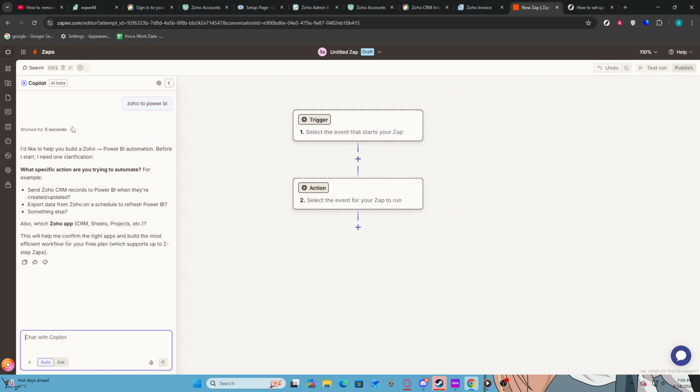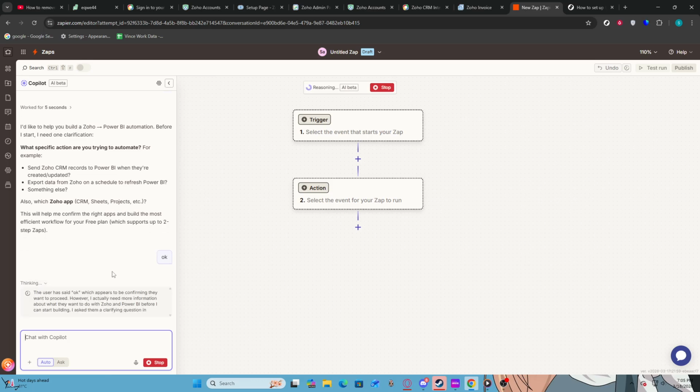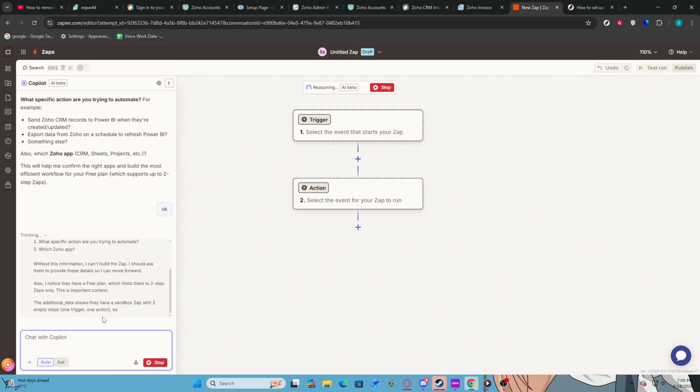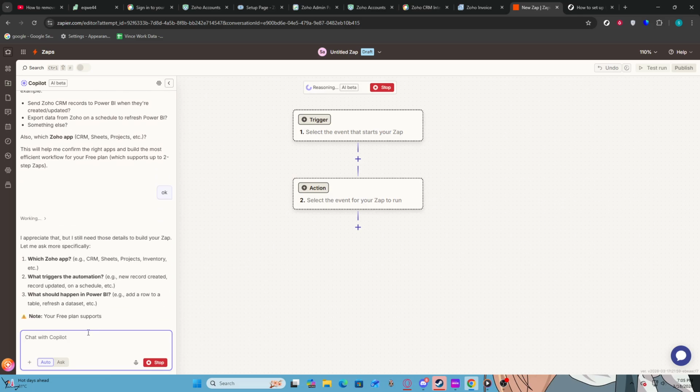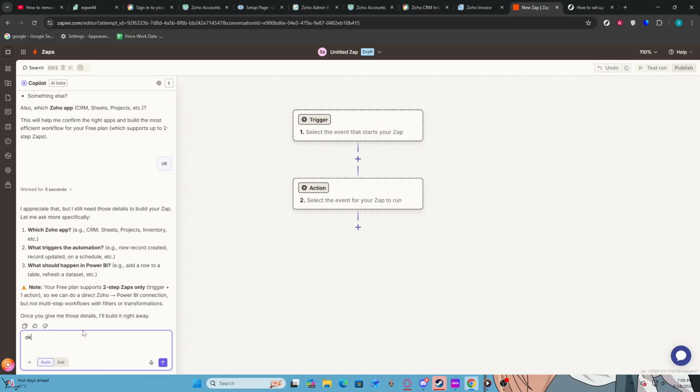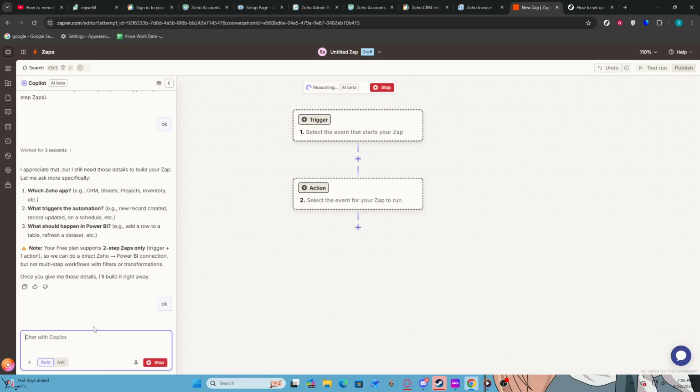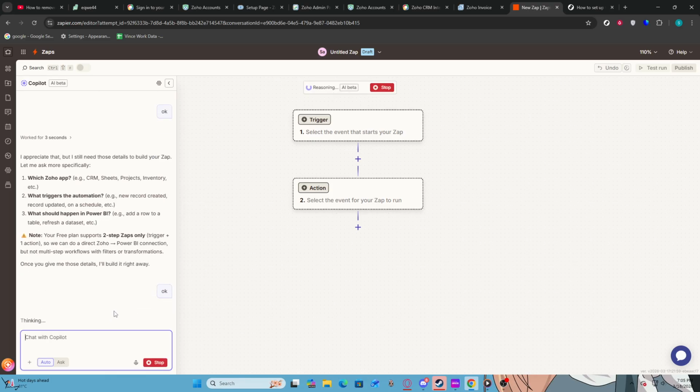Once the new screen appears, you will see an option to select Zoho CRM. Click on this option to proceed with the integration setup. This step is crucial as it establishes the data source for your Power BI visuals. Next, you will need to click on the option labeled Trigger Event. This action allows you to define what event in Zoho CRM will trigger the data transfer to Power BI.